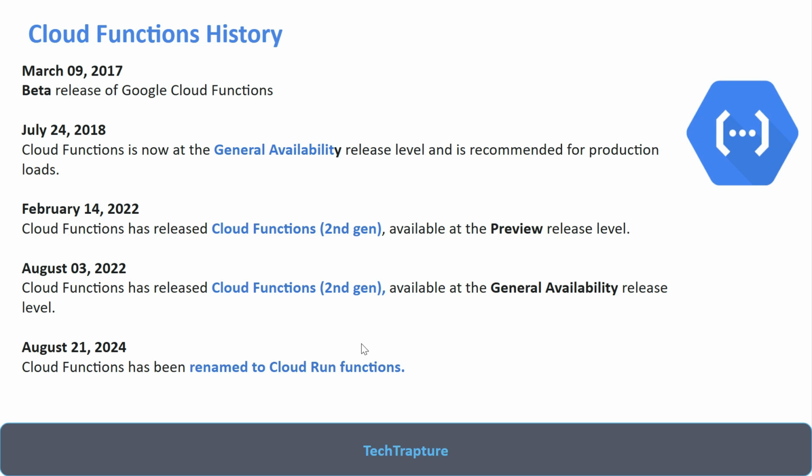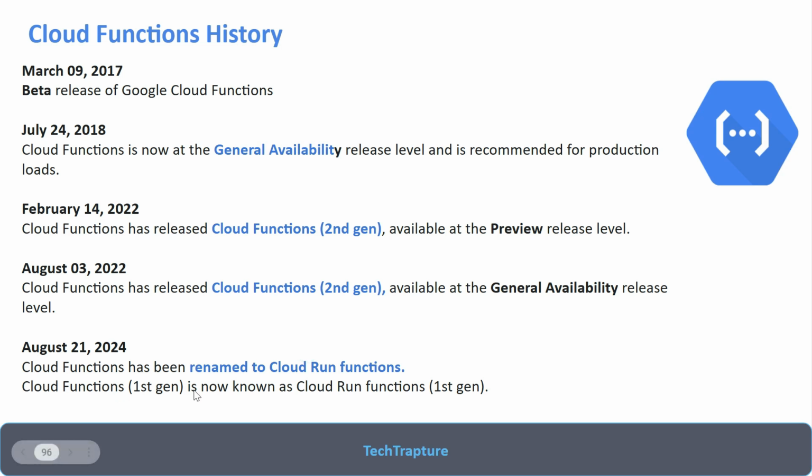They are trying to merge both platforms, Cloud Functions and Cloud Run, and in future they will only keep Cloud Run. In Cloud Run you will have functionality to deploy as a service, as a job, and as a function. I will show you that as well. Cloud Functions first generation will in future be known as Cloud Run functions first generation, and second generation will by default be known as Cloud Run functions.